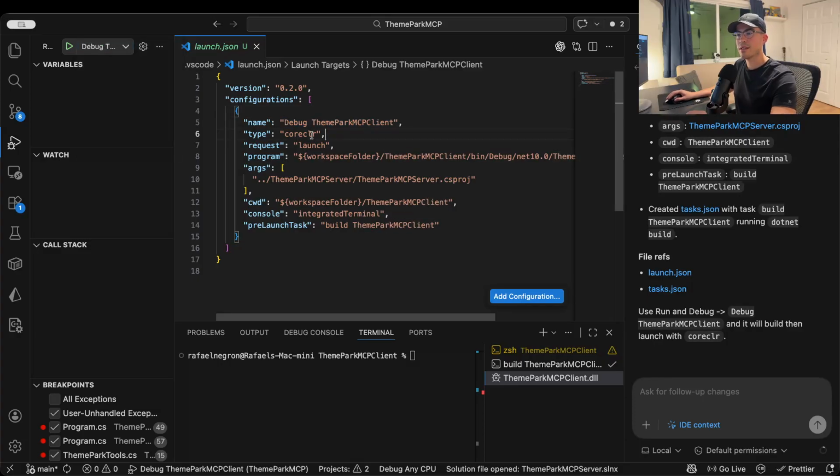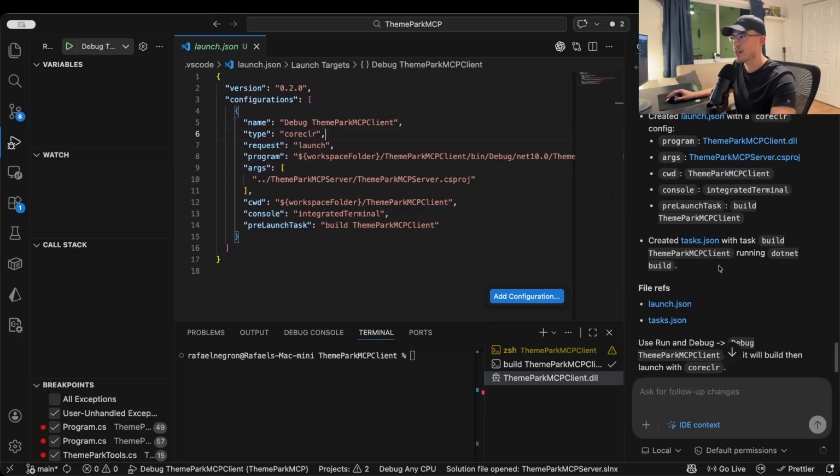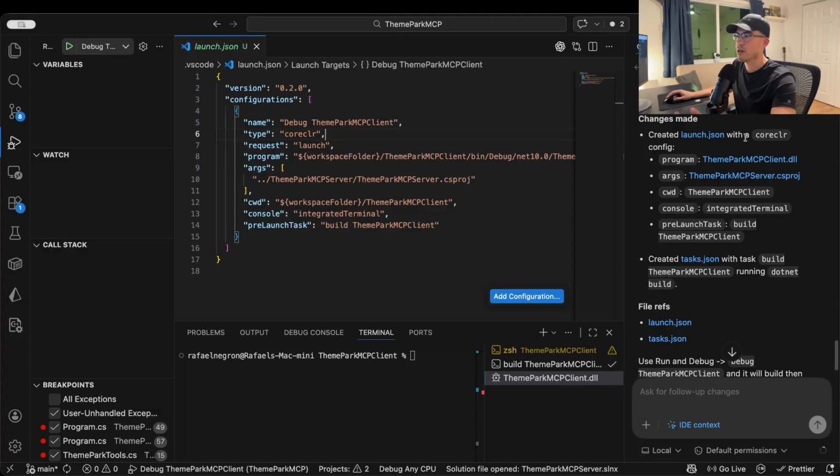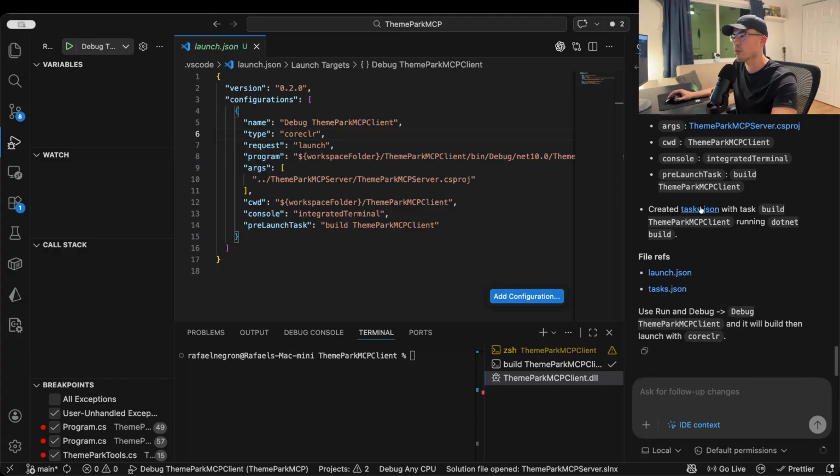Now, one of the main things is because we're using the C# extension, the kit, I believe, I'm not 100% sure, but so far from the research I've done, we need to use this coreclr type and give it all this information. Now, this information I did generate using ChatGPT. So you can see here that we created a launch.json with all the specific arguments. And then from there, we just went ahead and debugged it.